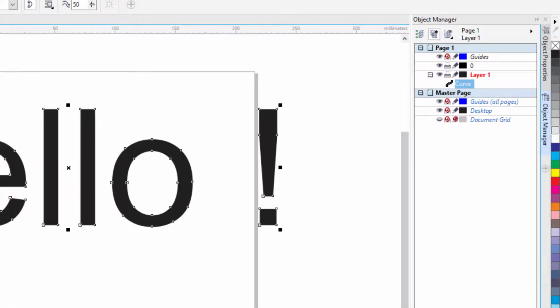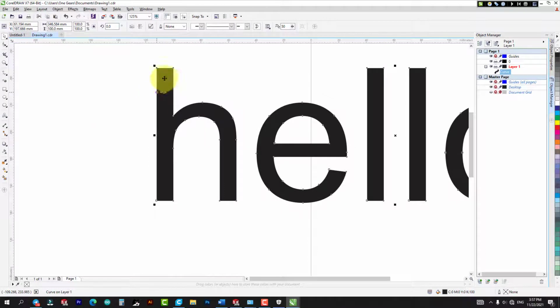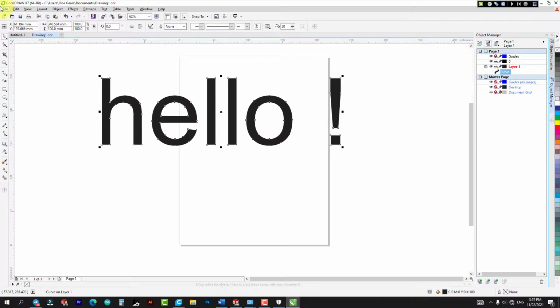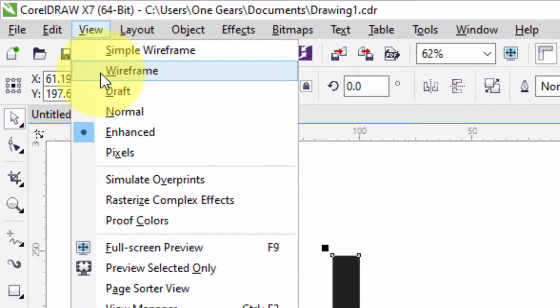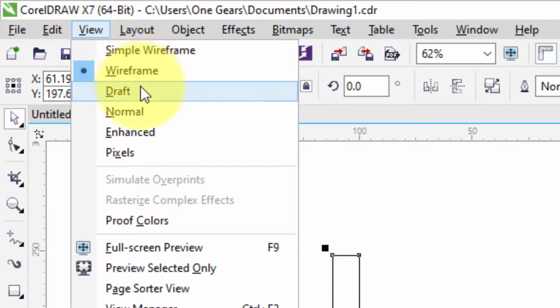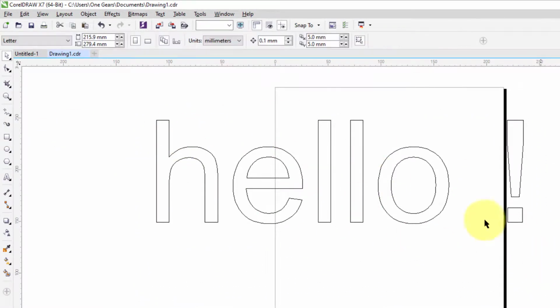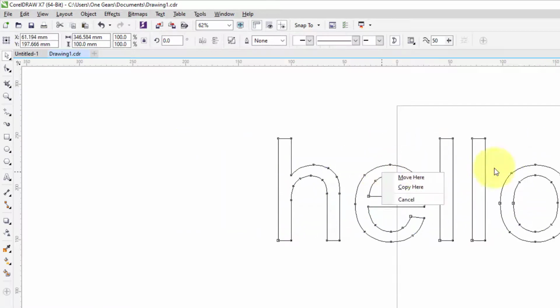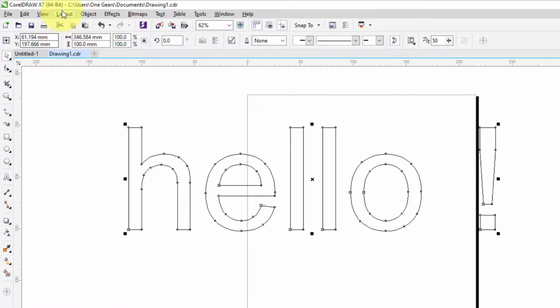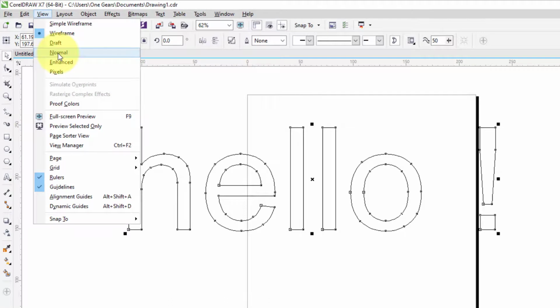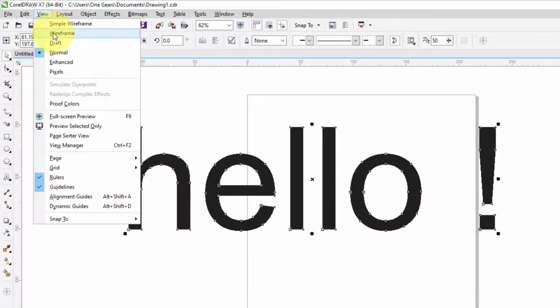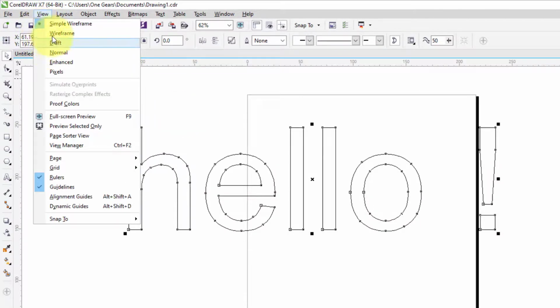One more thing, if you don't want to see the hatch color inside some objects, you can change the view. Just click on view and click on wireframe. Sorry, it's wireframe. Everything has no hatch inside, so it is easy for cutting. For engraving it is not the same. You click on normal, which is easy. And here you can change the view to what you want.